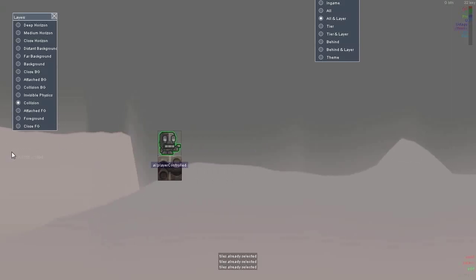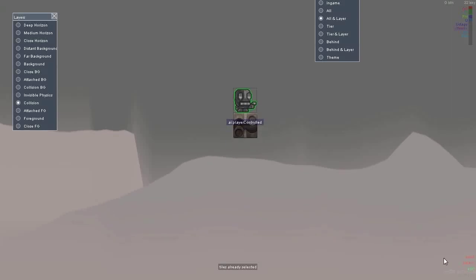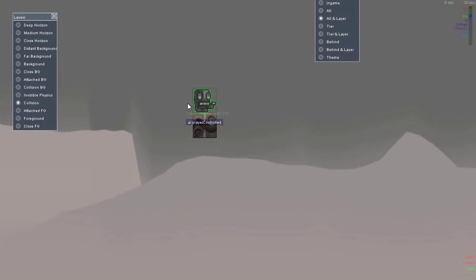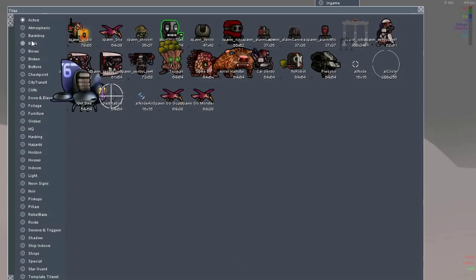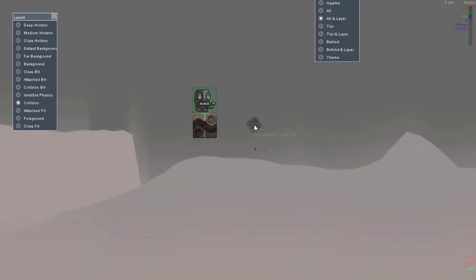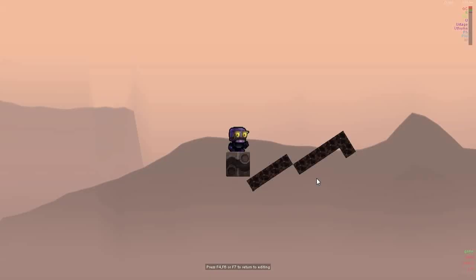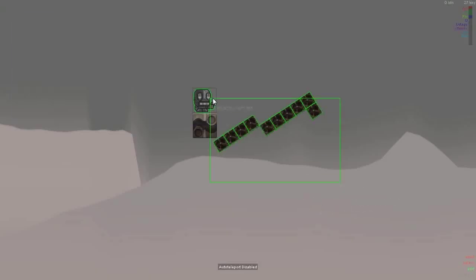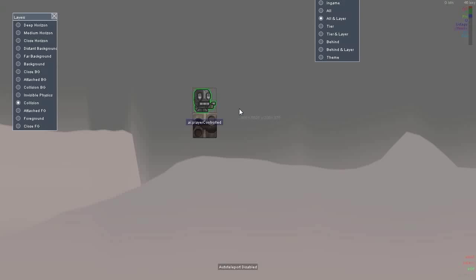So let's start off and show the collision layer. I open my tiles library, and I can choose whatever tile I want to work with, and I'll just start drawing, and I will have that in game. Of course, simple as that.